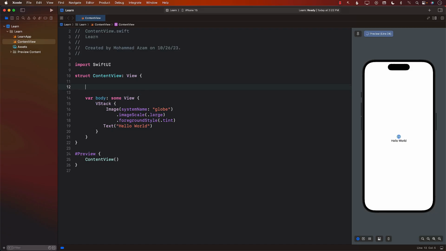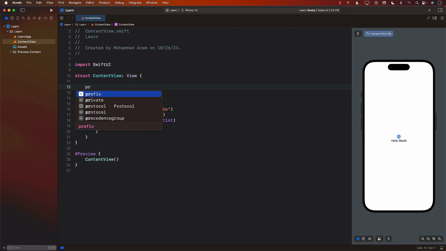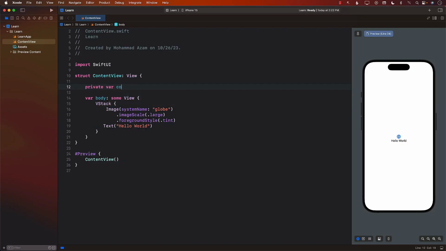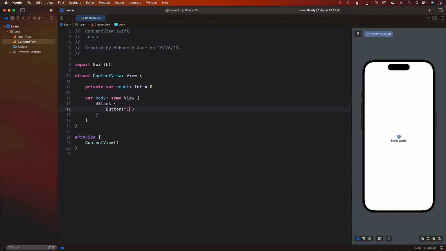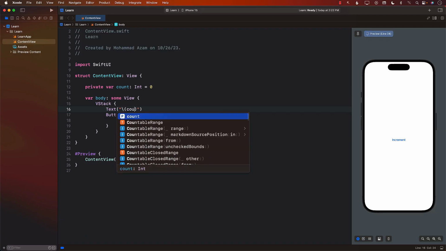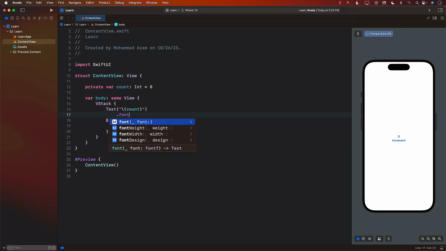Let's say we want to create a simple counter application, meaning a user can press a button to increase the value of a counter. We may go ahead and create just a private var variable like count and initialize it with 0. That's fine. Next, we need a button. So let's add a button, and the button will simply say increment. We also need a way to display the counter value, which we can do with a text view. We can also change the font size to large title, so it's a little bit larger.